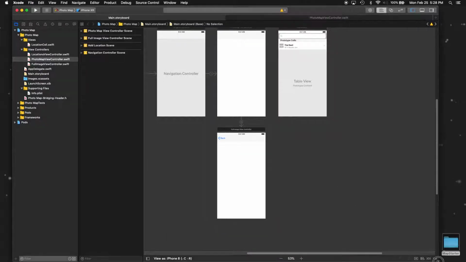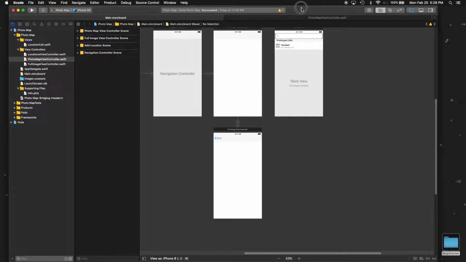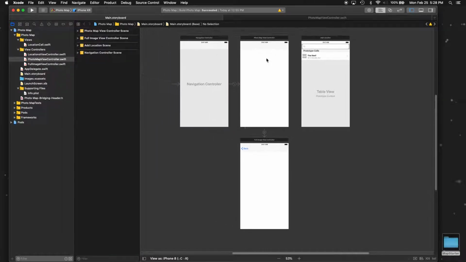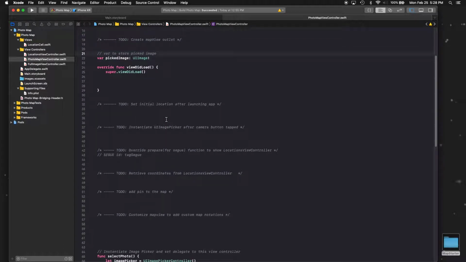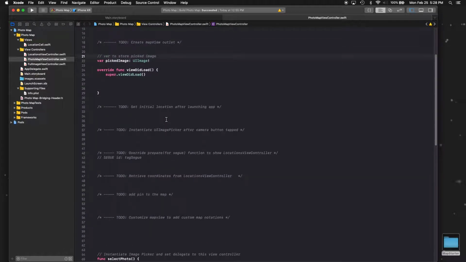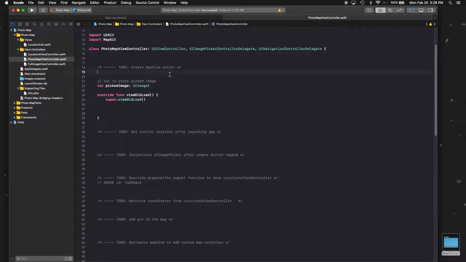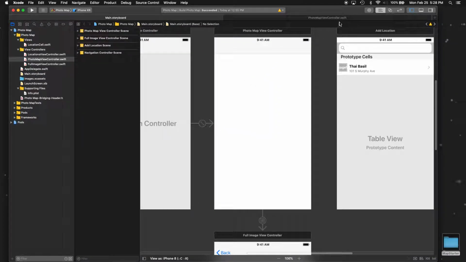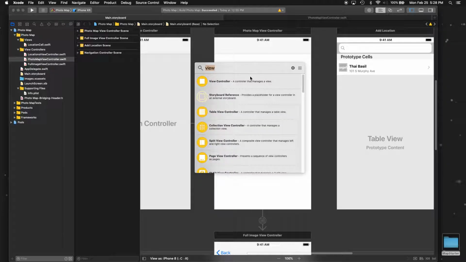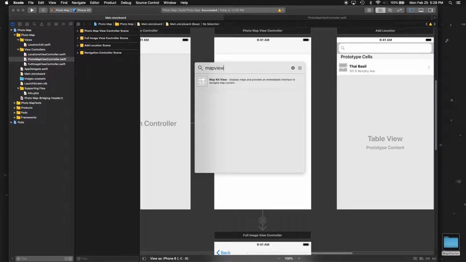So if you guys have opened up your map view, we're going to start off. I have already commented on some of the things that we will be doing. So let's get started with the first step. So we need to create a map view outlet. So everyone follow with me, and let's go ahead into our object library and add a map view.